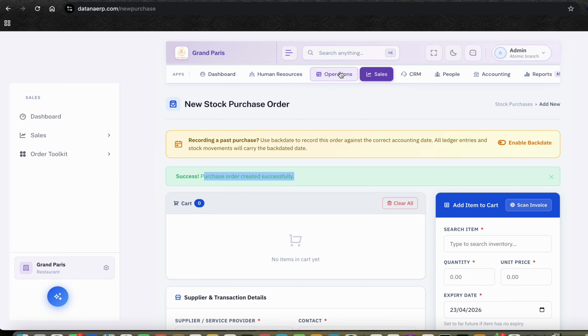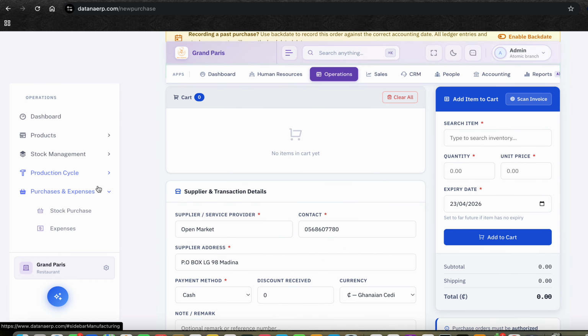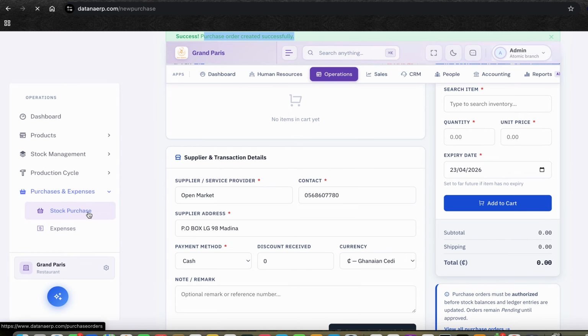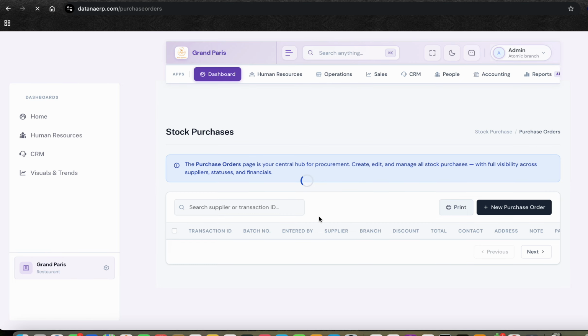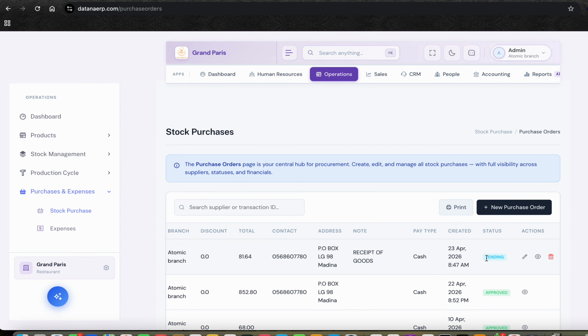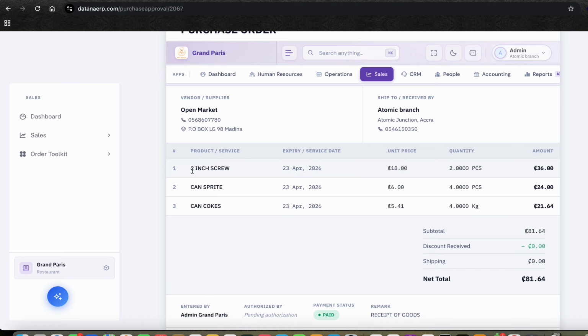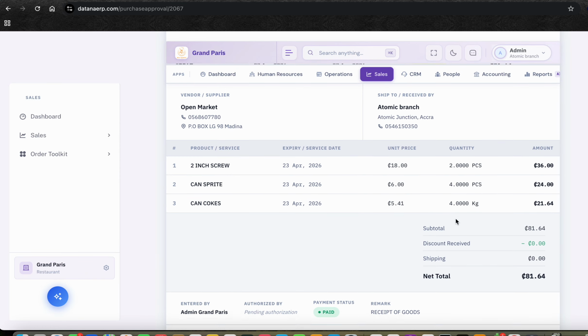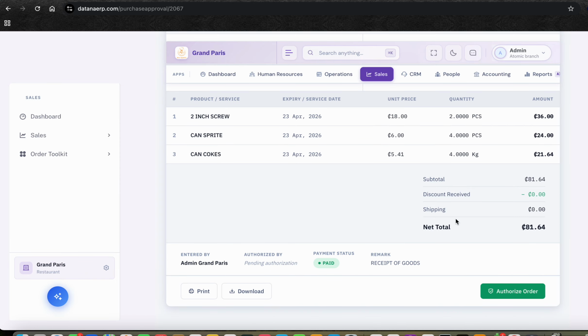So when you go to your operations and then go to your stock purchase, you should see the new order you've entered. This is the new order, but the status is pending. So when you click on it, you can see the items you added, the 2-inch screw, and then the quantity, the cost price, and the other items. But it has not been added to our inventory yet. To add it to the inventory, you need to authorize the order. So you click on authorize, and then yes, authorize.